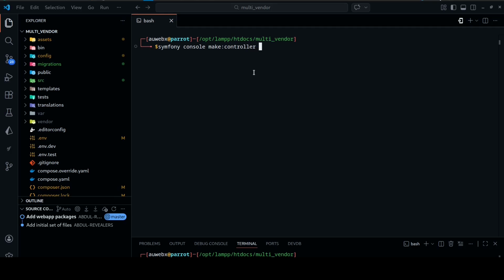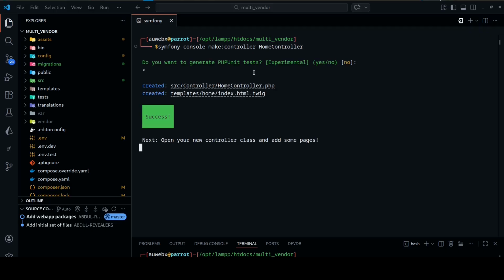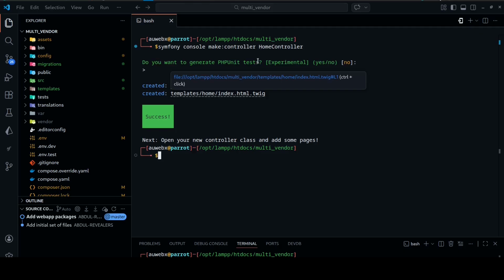So the name of the controller, you have to specify it. So I'm going to use home controller. When it shows this, select no by default. So now this action produces two files. The first file is home controller, then the next file is index. So this is going to be what we can see on the browser.